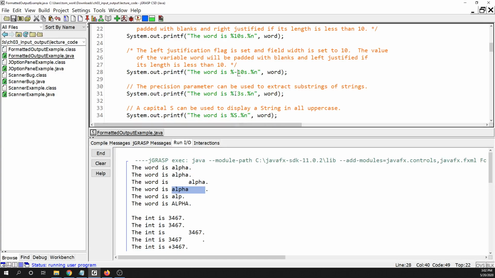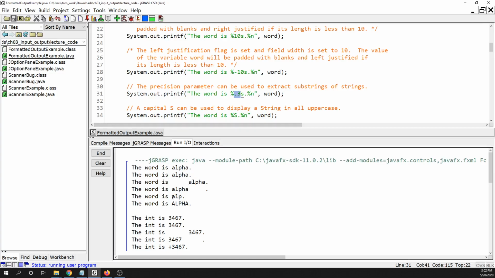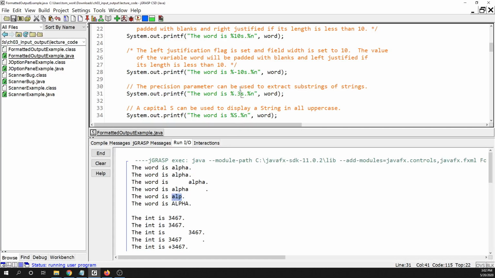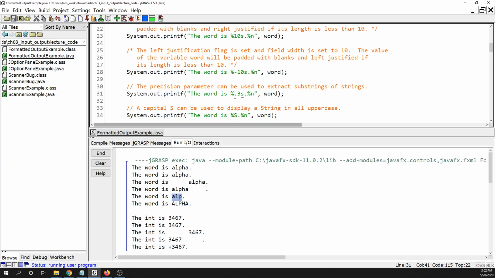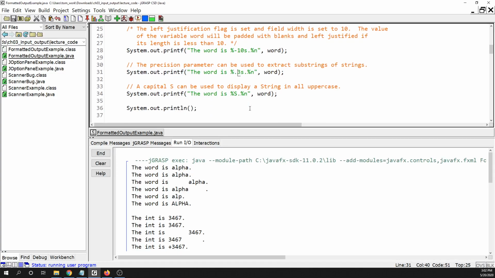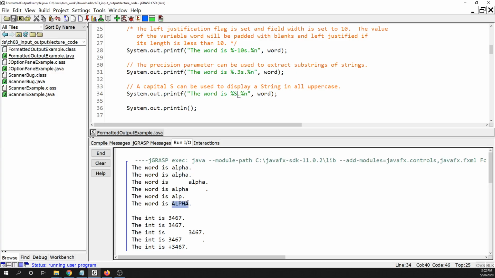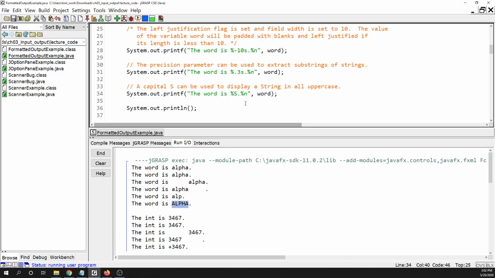In the next example, I use precision. Between the percent and the S, I have a .3. You can see that is only going to display the first 3 characters in the string alpha. It basically chops it off at 3 characters and puts it in there. Then, I don't know if I mentioned this one, but for strings, if I have a capital S in there, you can see it automatically converts everything to uppercase.